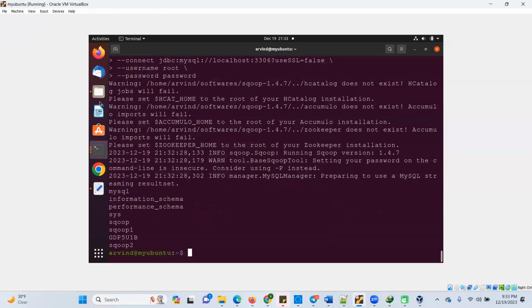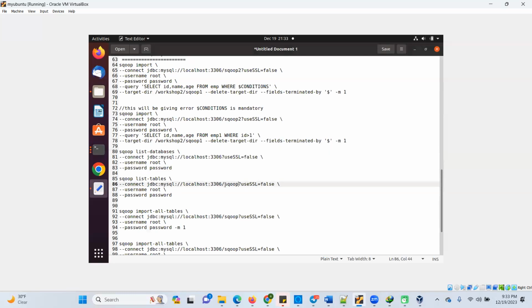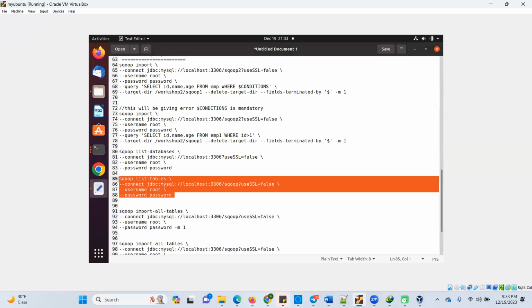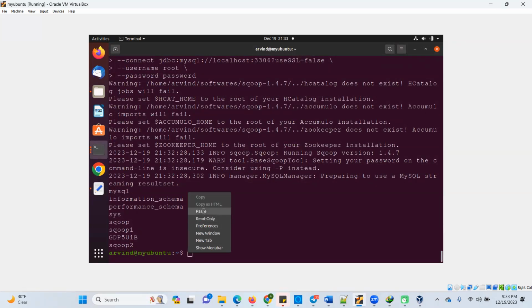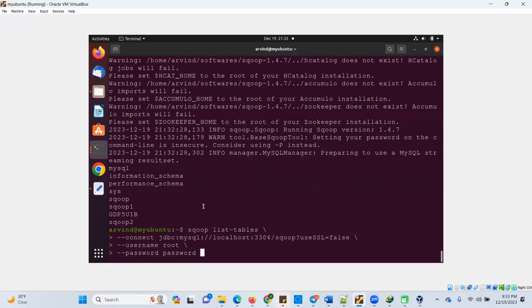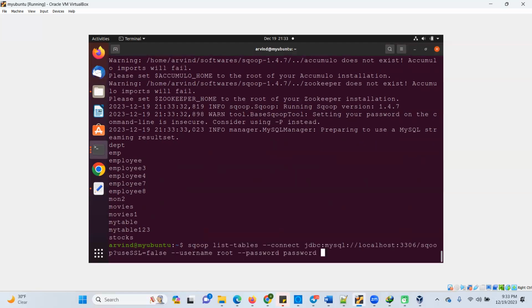So this is the list of all databases, right? You can see all my database names are coming. And when I want to see all the table names for any database, I pass the database name, /sqoop, and give the username and password. So you will get the list of tables. So these are the utilities of sqoop, which are not doing any import. It is just giving you the information on how many tables and how many databases are in your MySQL.